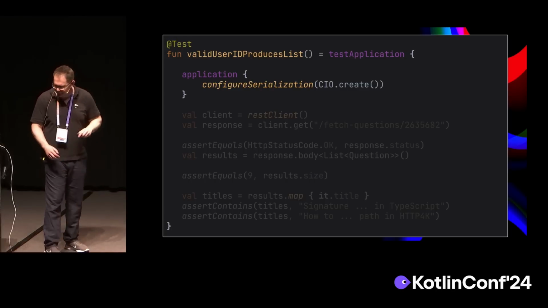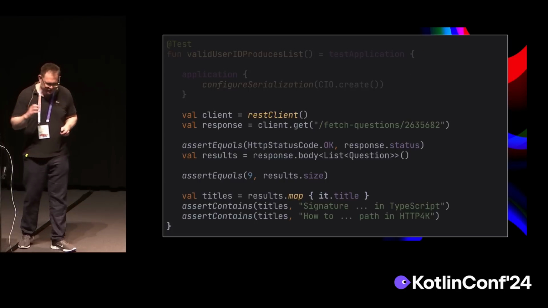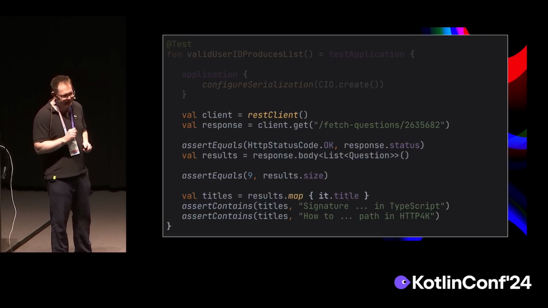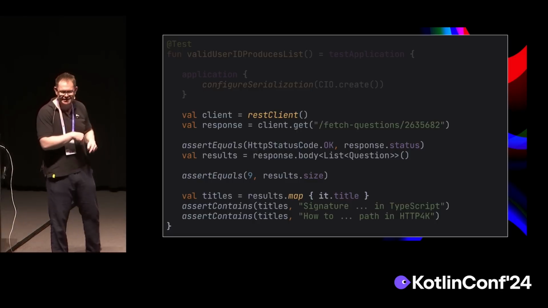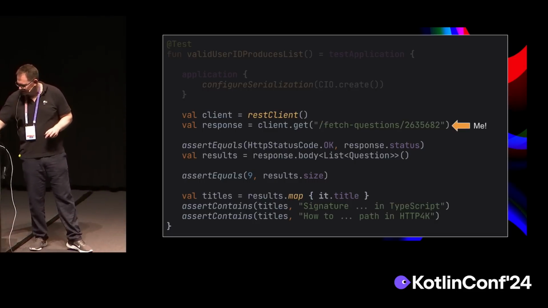Let's write the test then for a valid user ID producing a list of questions. So we'll say configure serialization. We'll pass in the HTTP engine that we want to use. We'll use the built-in HTTP client to send a request to the server. We'll check that what comes back is a list of 9 questions, and we'll check the titles. I'm only checking the titles of 2 here because I ran out of space on the slide.